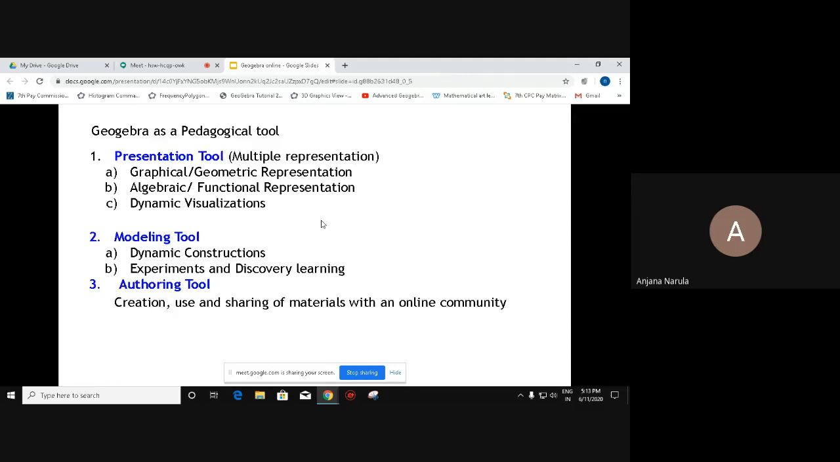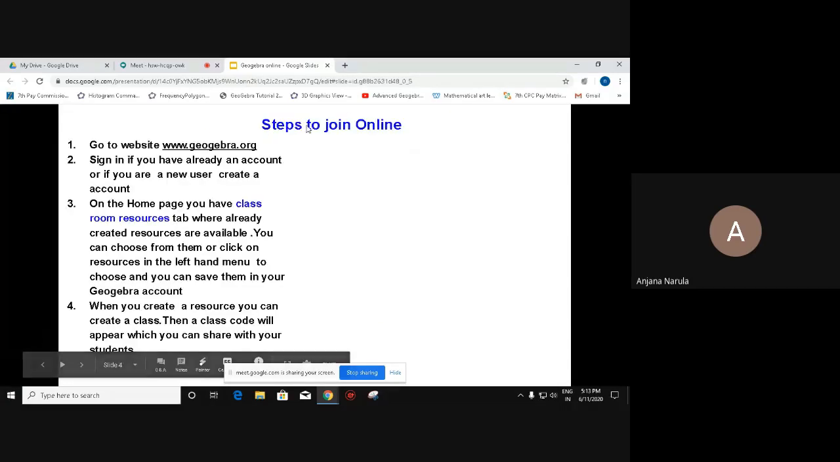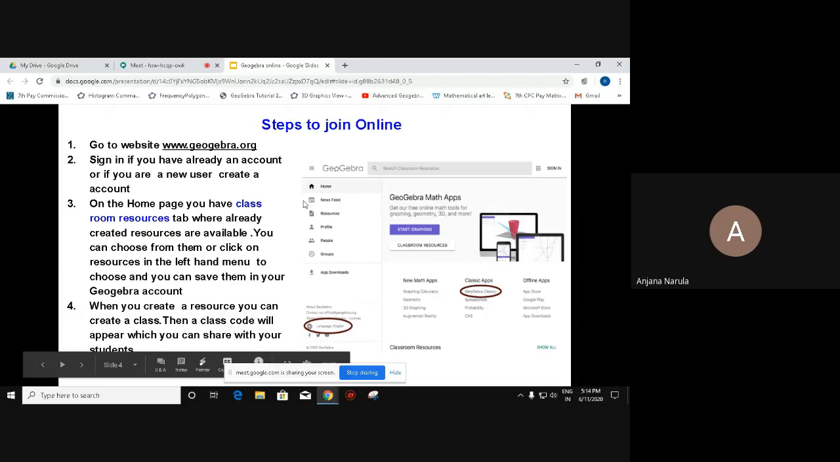But nowadays, since we are teaching online and we have internet facility in our classrooms, today we'll explore GeoGebra online. We have to follow certain steps when we join online. We have to visit the website www.geogebra.org. This kind of interface will come up when we join this site.